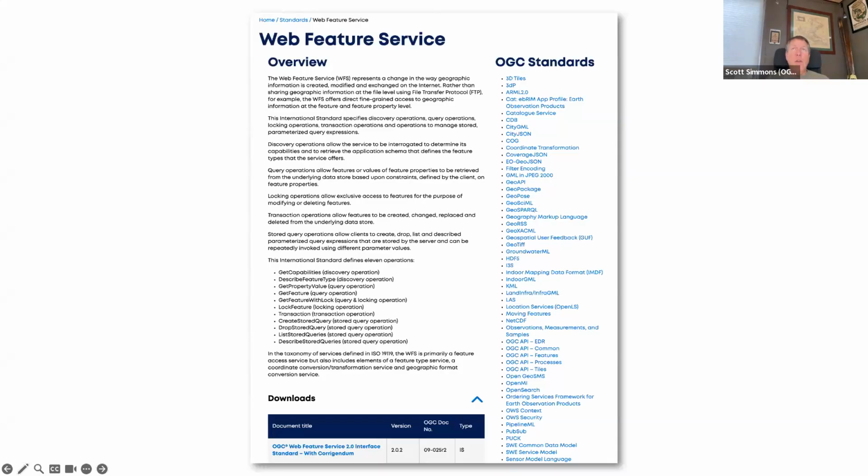If you go to the OGC website today and you want to know about the web feature service, you're going to now land on a landing page that gives you a little bit of background about that web feature service, and then gives you links to the standard itself.